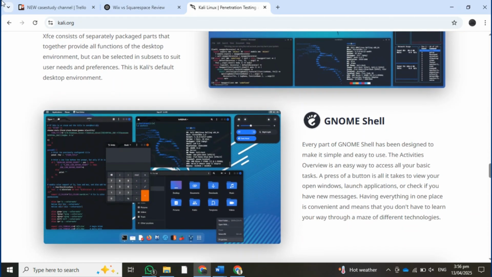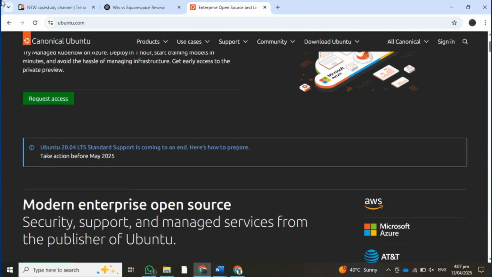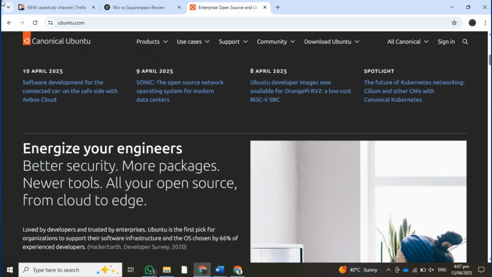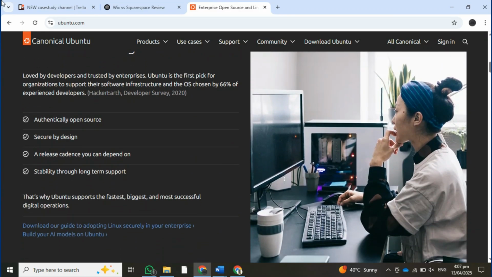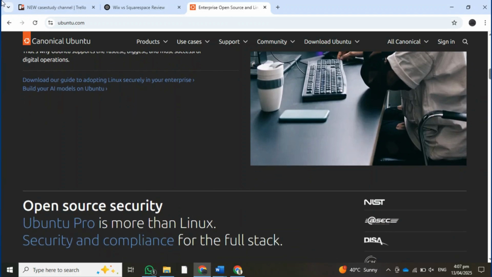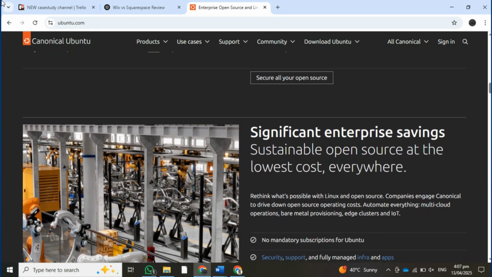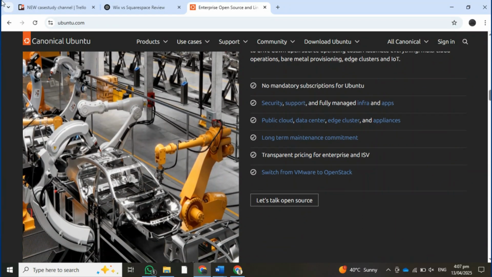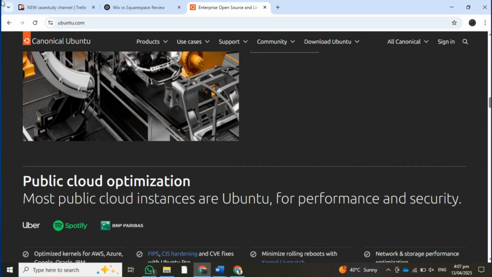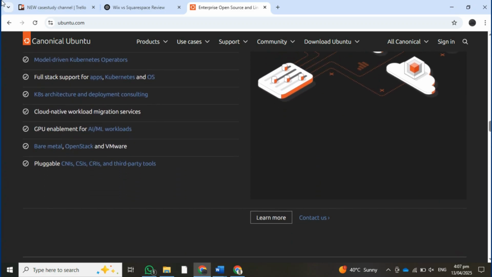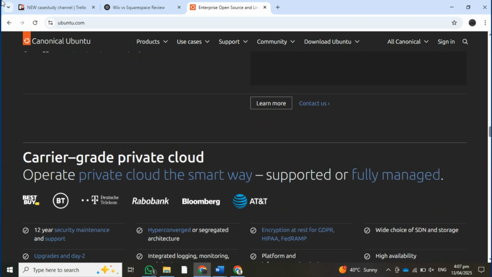Now let's talk about Ubuntu. Ubuntu is one of the most popular Linux distributions, known for its user friendliness and stability. It comes with a GNOME desktop environment by default and has great hardware compatibility. Ubuntu's large community support and easy installation process make it perfect for both beginners and advanced users. However, it may feel a bit too bloated for users who prefer a more lightweight setup.